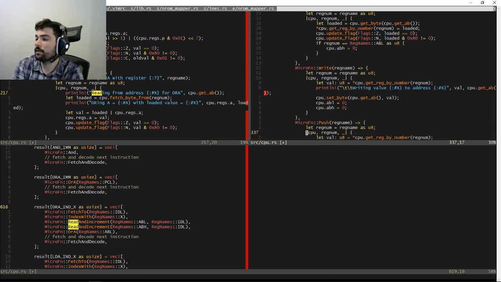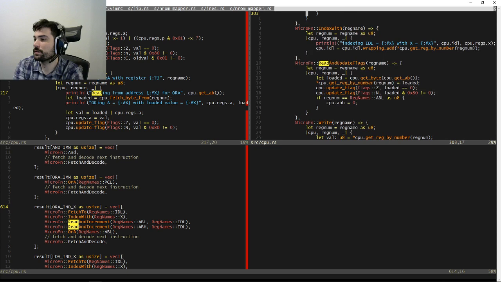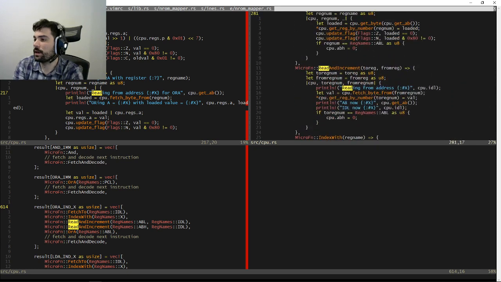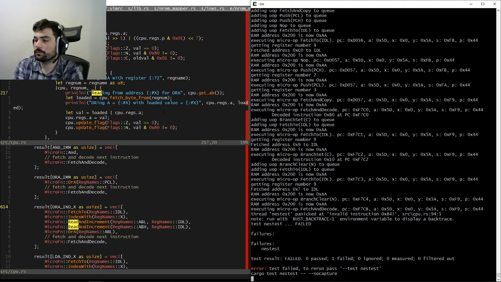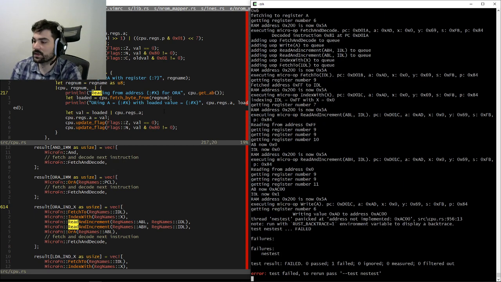And then in write, actually I guess write doesn't even need it because write doesn't modify the address bus. But these can. Okay, so hopefully now things will start to make a little bit more sense because we won't necessarily be writing to 0 every single time. Address not implemented ACOO. Okay, I hit this.